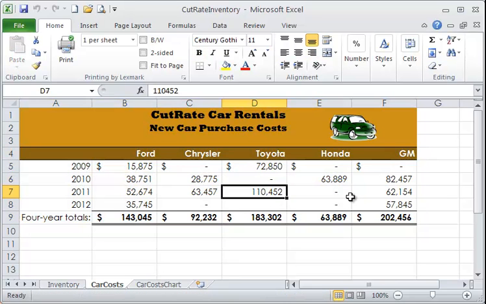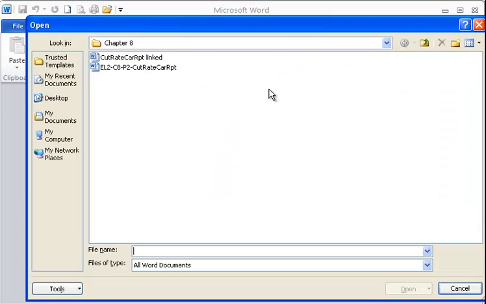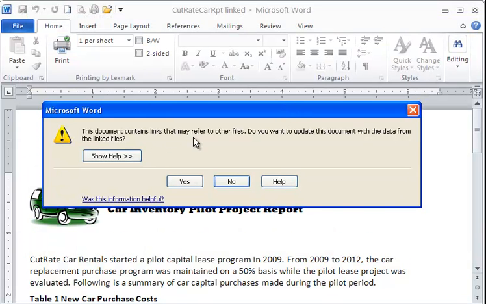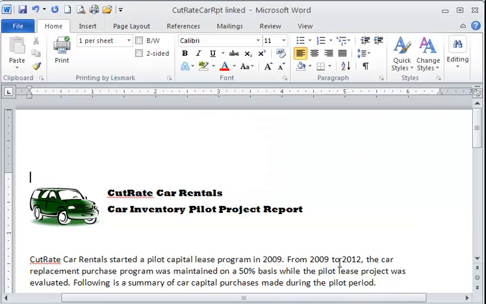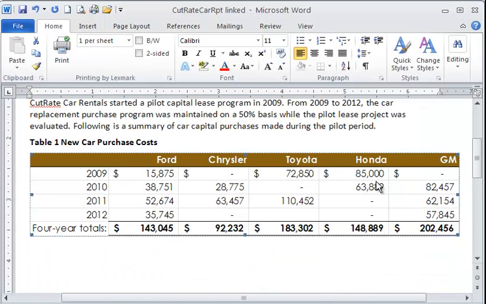Now, in Excel, let's say that, again, those two files are linked. So let's say for Honda 2009, we put in 85,000. Notice it changes it here. Now, since we've linked it to that report, when we open the linked report, notice it says the document contains links that may refer to other files. Do you want to update this with the data from the linked files? Yes. When you do that, notice the 85,000 comes in and it keeps it connected to that linked source.